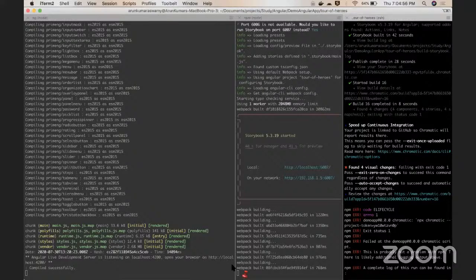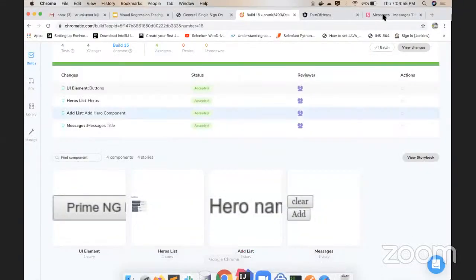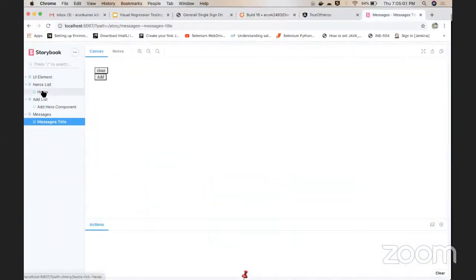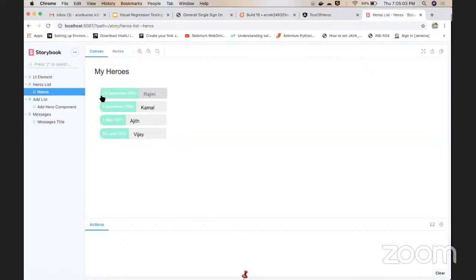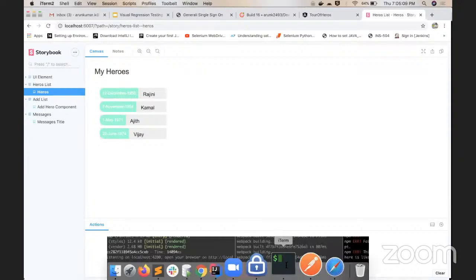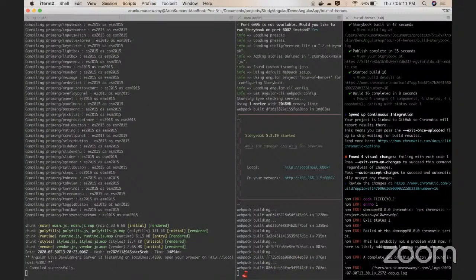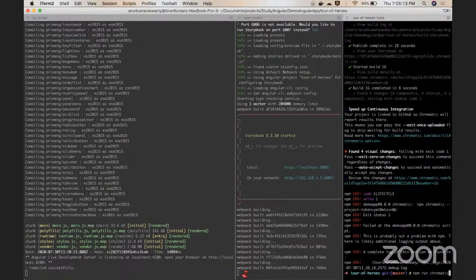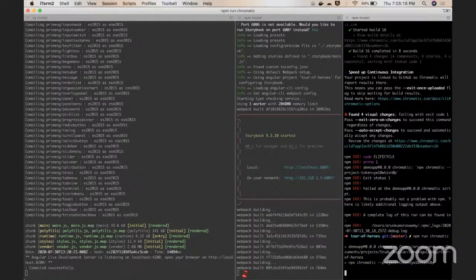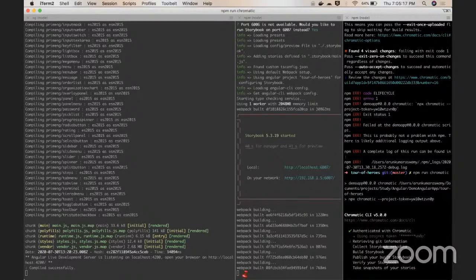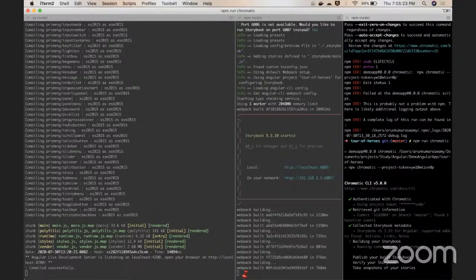So my web was built. Now I will try to see it here. So you can see the pixel changes have been made here, and also the UI changes. Now if we try to run this, it will capture my pixel changes also. So each and every minute change we are able to capture and avoid those things being promoted to the higher environments, those UI changes.